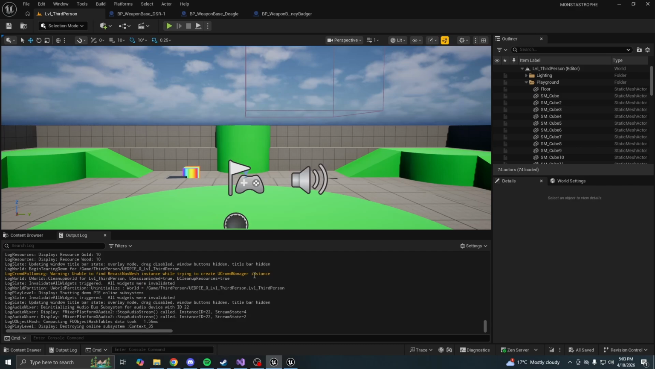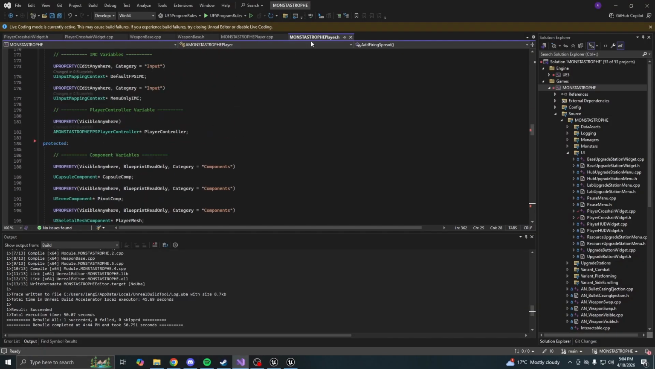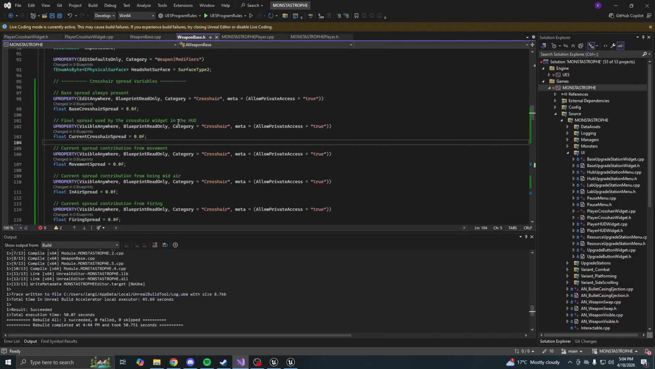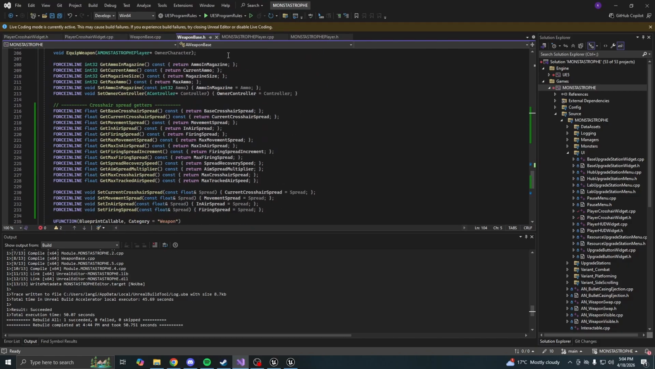Alright, hello. April 18th. Today was the last part of the actual code section and switching it around. I may come back to it a bit later, but for now I'm happy with how it is. I took all of the variables relating to crosshair spread from the player and moved them into the weapon base. So I got all this refactored, got our variables, got our getters and setters, and then the player uses them.